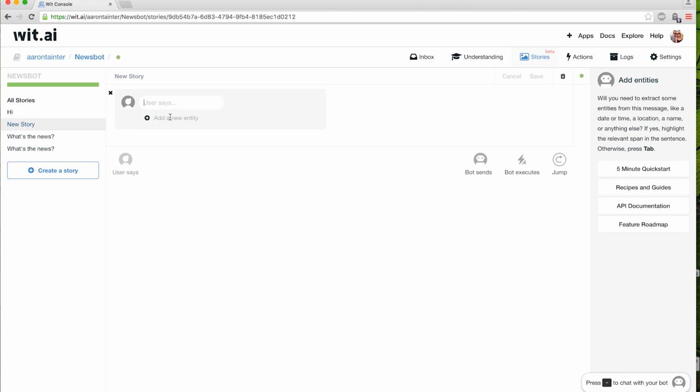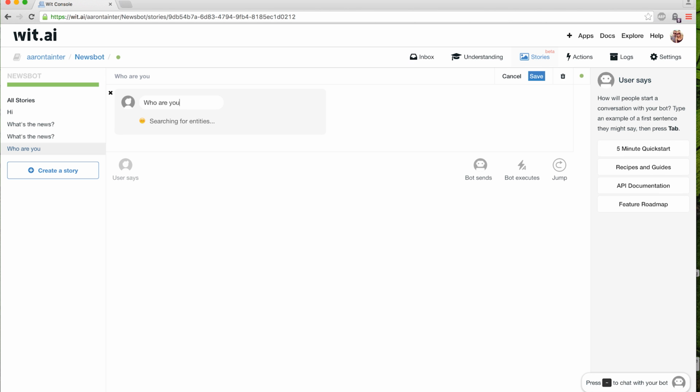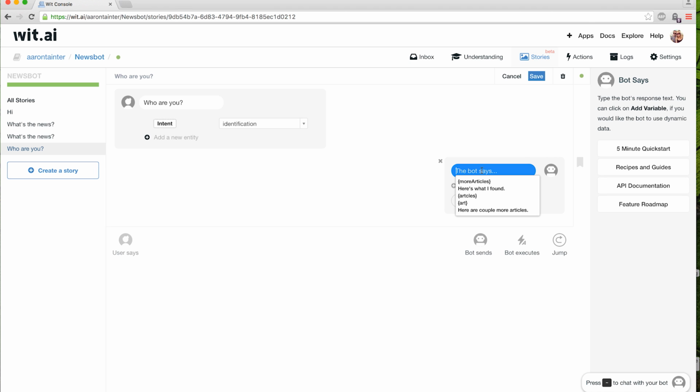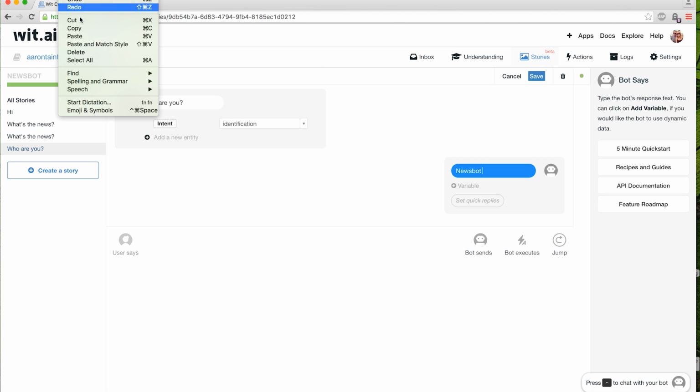We can also add stories for some of the other random intents that I added. So I added one with the intent of identity. And this would be if the user asks, what's your name, or who are you? So let's just add that story as well. And so it knows that the intent of this is identification, like it should be. And let's say the bot should respond with newsbot, because it's a newsbot. Maybe we'll add another emoticon to this as well.